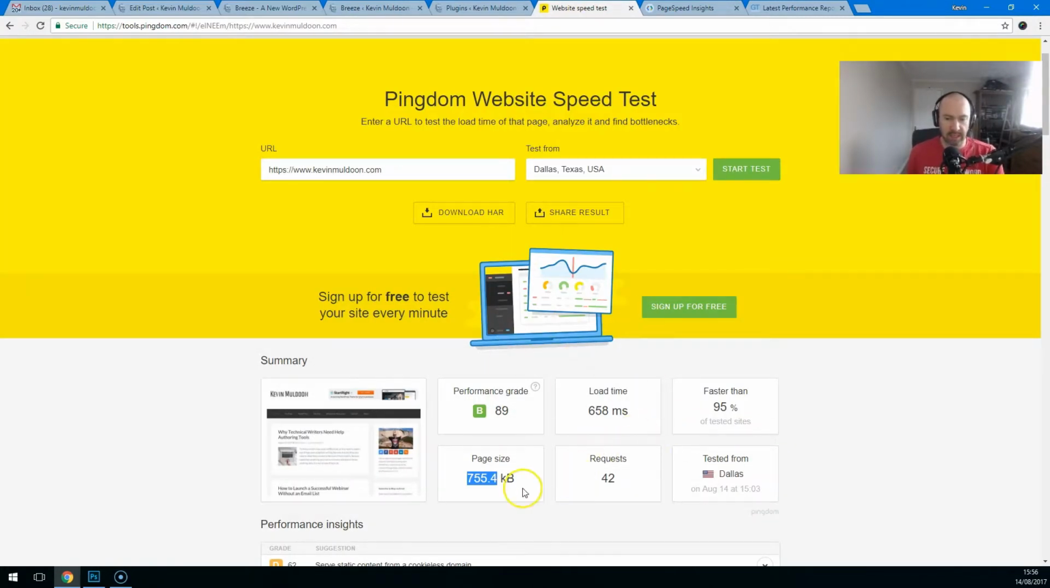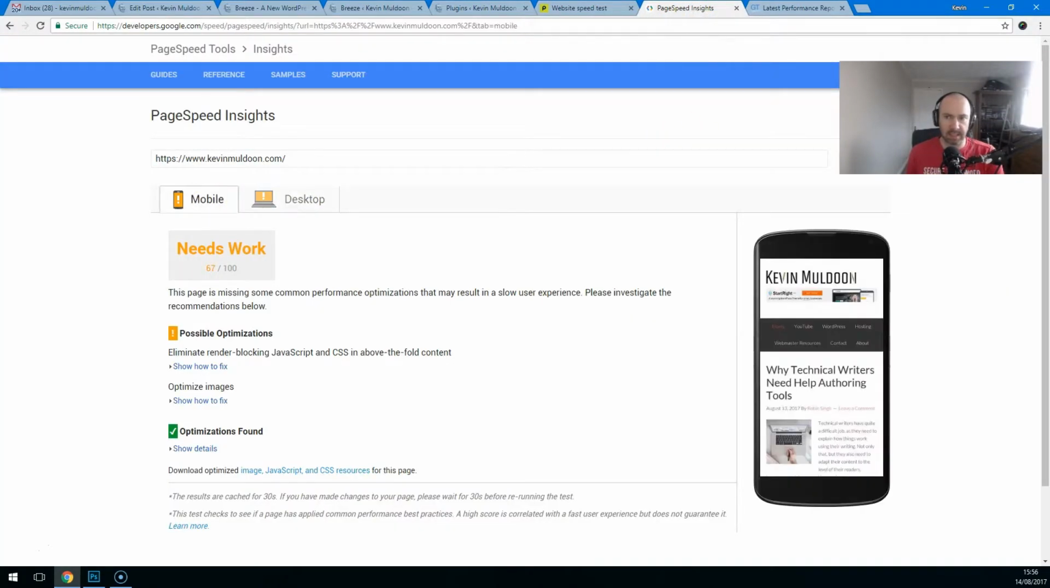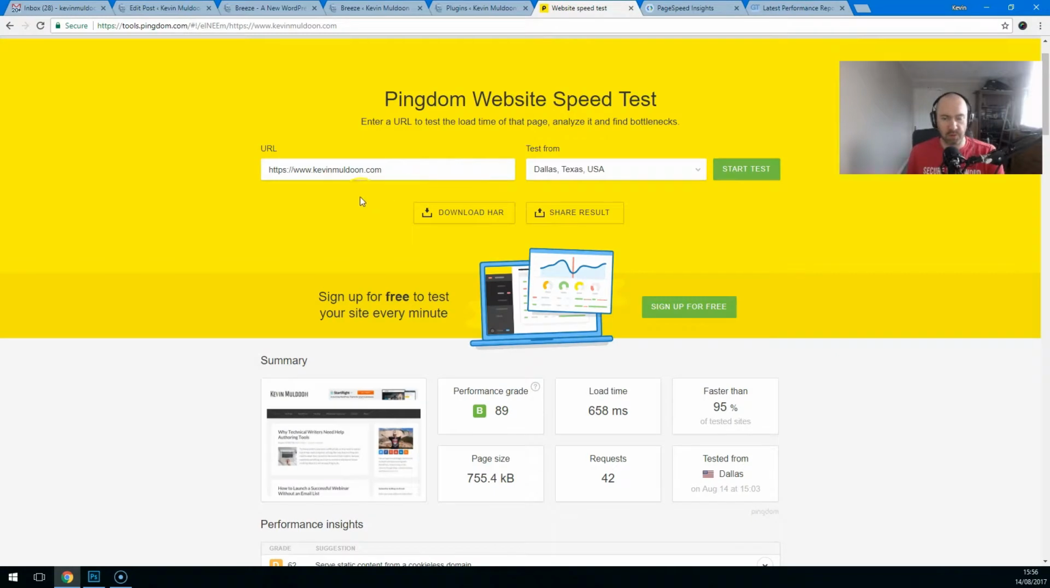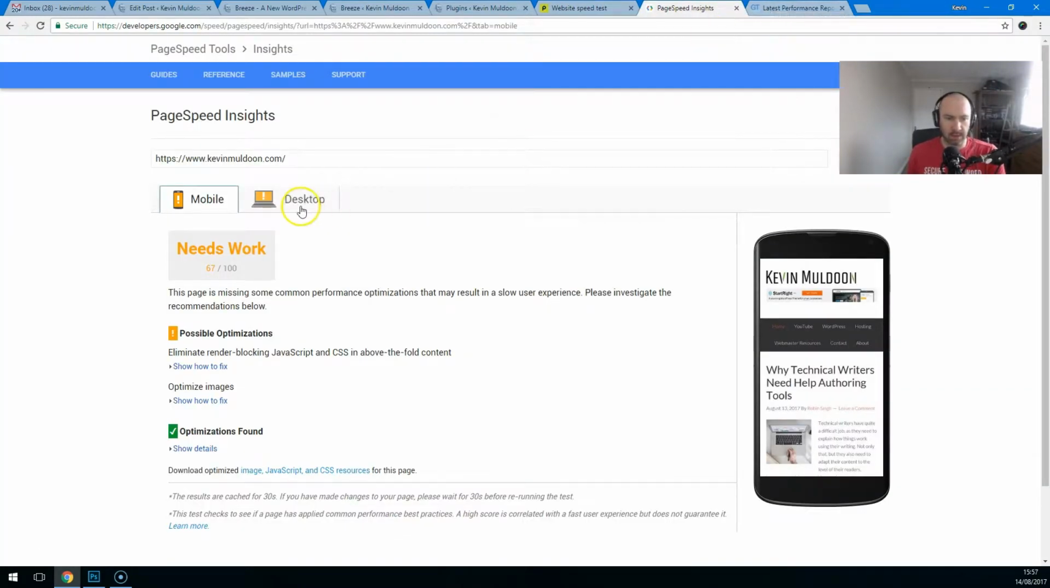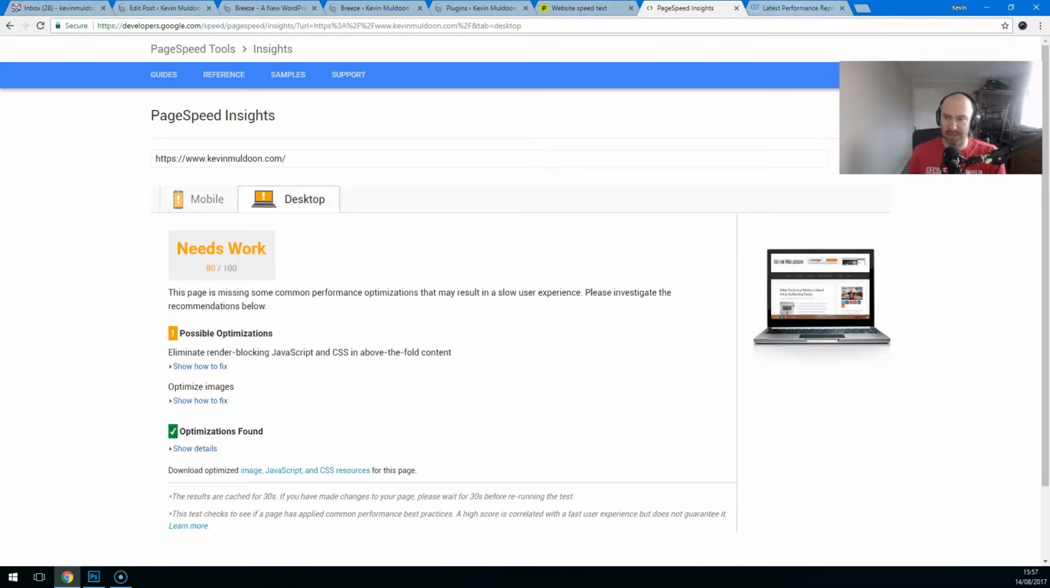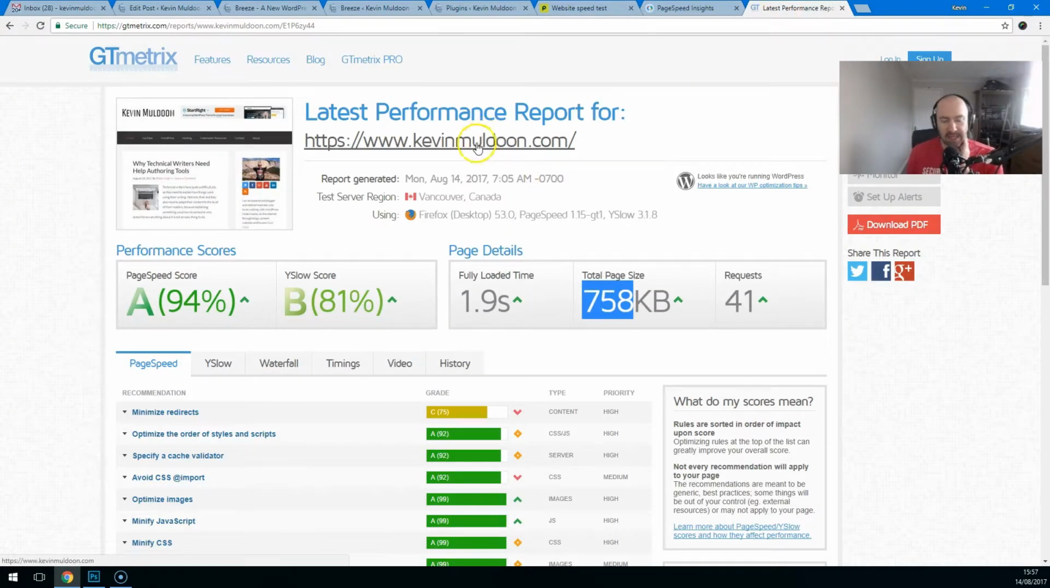So you can see these are the tests that I've performed: Pingdom, Google PageSpeed Insights, and GTmetrix. So this is what's on my website just now, and these are the scores that I got. Not too bad. I need to improve my PageSpeed Insights. It's impossible to optimize for that. Yeah, I've got an A and a B, 758 kilobytes, 41 requests. So my overall opinion of that is that it doesn't perform as well as WP Rocket.